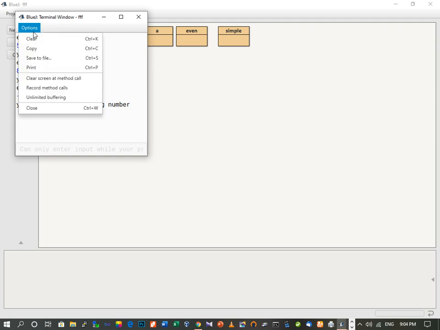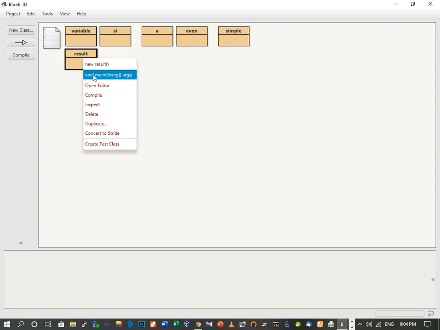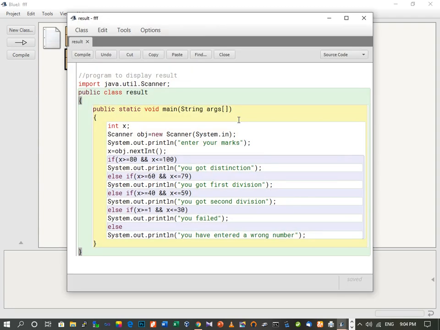So this is how we can implement multiple conditions using if and else statement. Here the if else if statement is used to implement multiple conditions. All these marks can be cross-checked and you can display the result.